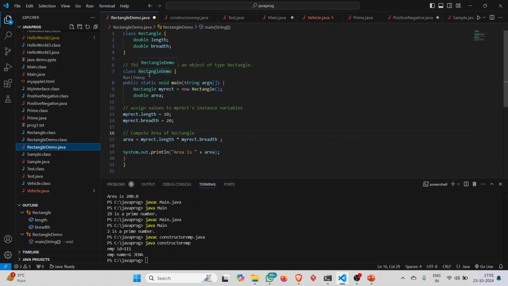Then we create the actual class RectangleDemo. Public static void main(String[] args), the main method starts here. You create an object myRectangle for this, using new of the Rectangle class, and double area. I want to calculate the area, so you declare a variable area and the data type is double.